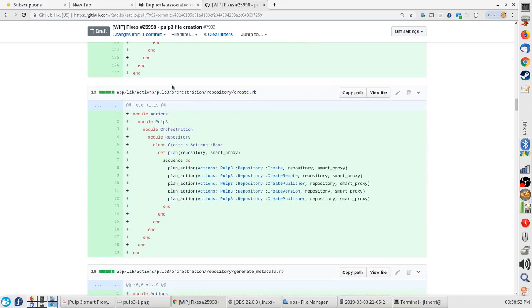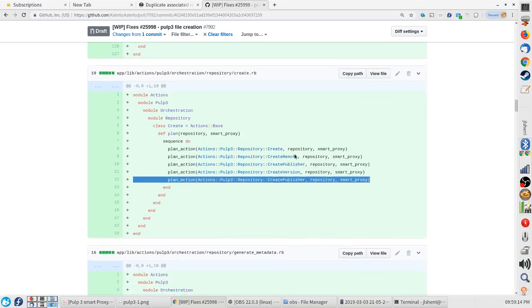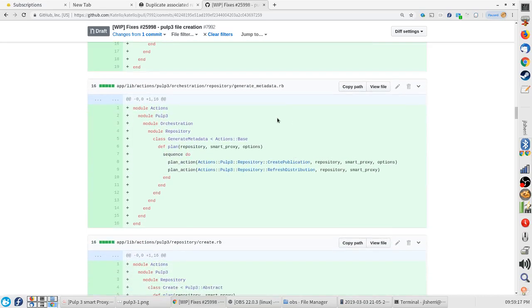Moving on, we have the Pulp 3 orchestration repository create task, where we're creating the repository create, the remote, the publisher, the version, and the oh, we've got a bug here. I will fix that. So we've got 4 actions: create, create remote, create publisher, and create version. Moving on to the generate metadata orchestration, we have a create publication, which is what actually generates the metadata, and then the refresh distribution, which is what either creates or updates a distribution, which is a published at path.